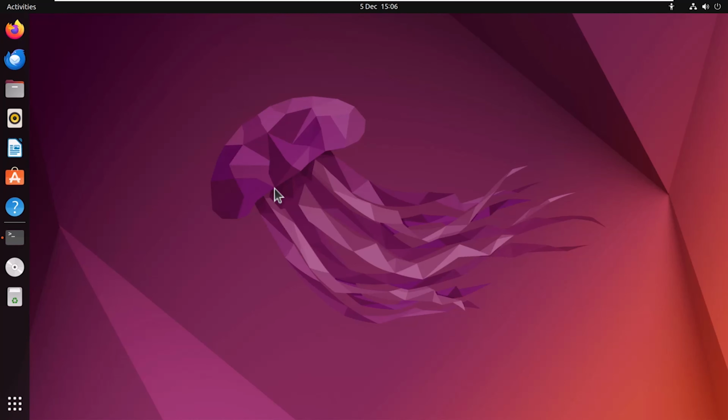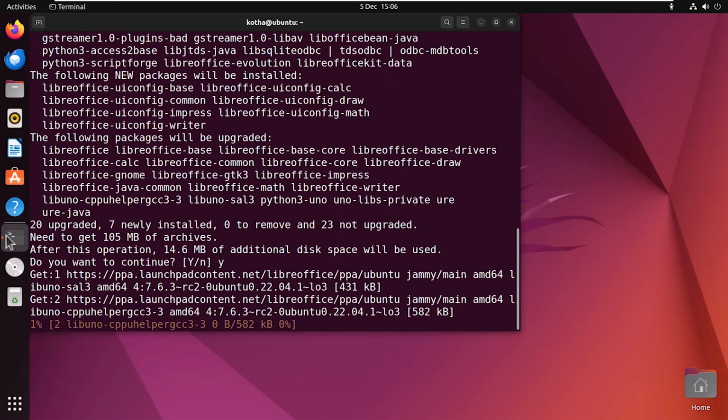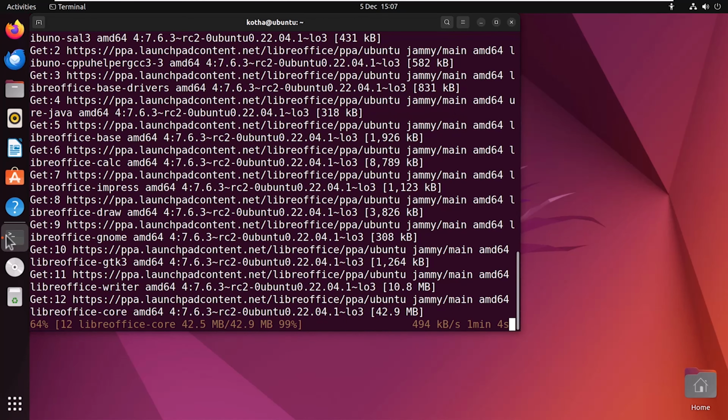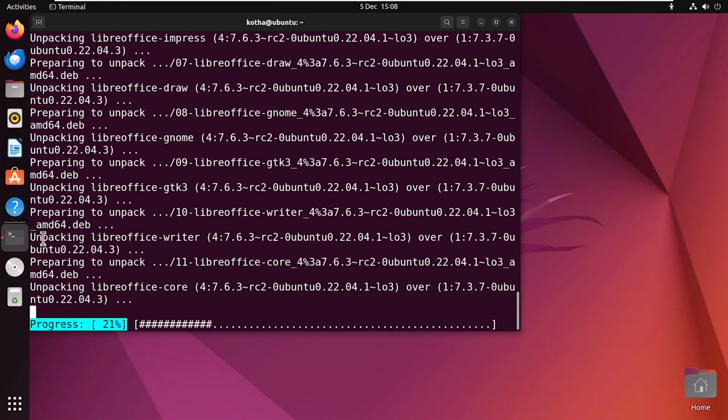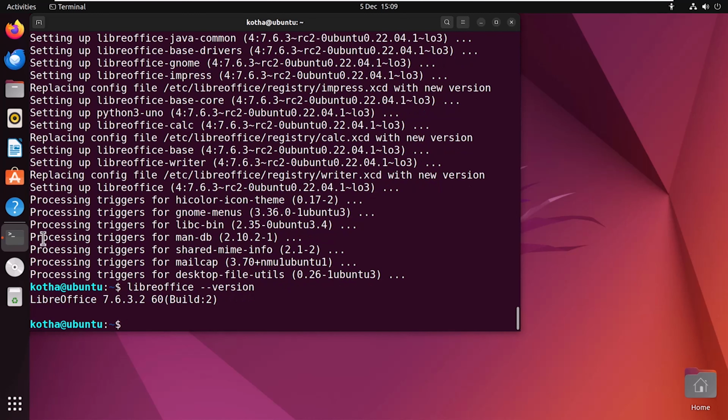LibreOffice, a comprehensive office suite with applications like Writer, Impress, Base, Calc, and Draw. It is readily available in the default Ubuntu repositories. To install the latest version, you can use this command sudo apt install libreoffice. To check the version, type libreoffice --version. And this is the latest version of LibreOffice, which is 7.6.3.2.